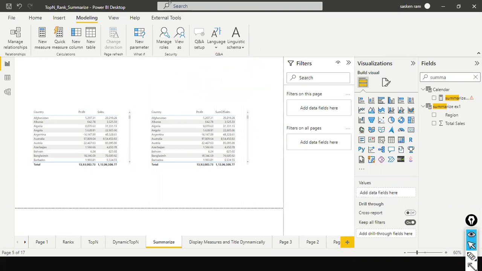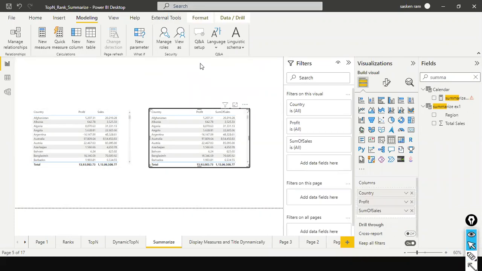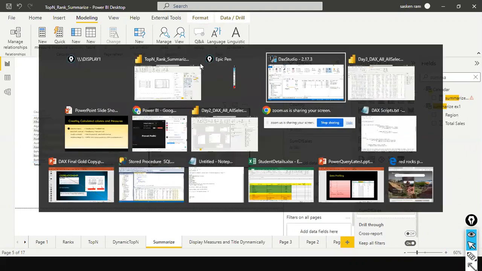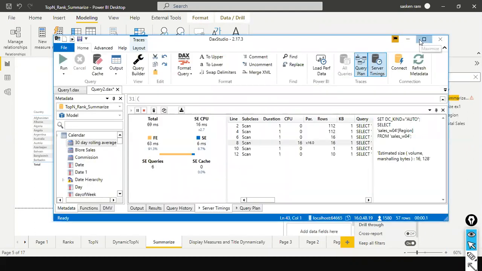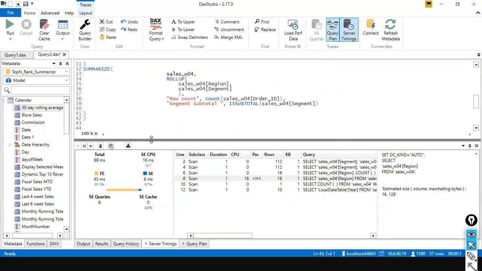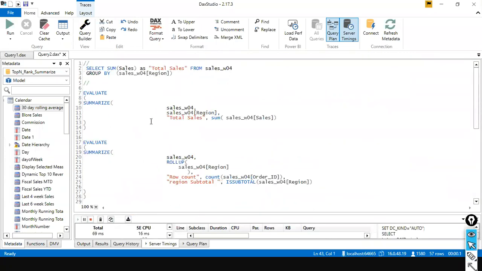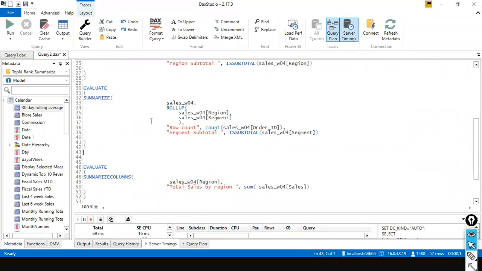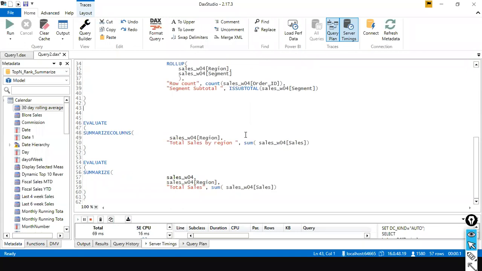Okay, any questions? So the DAX Studio you can install. This is very helpful from the performance tuning point of view, and also it is very developer friendly. You don't have to break your head whether to use a measure or a table. You can test it, everything works well, and then you can go and use it in your Power BI Desktop.